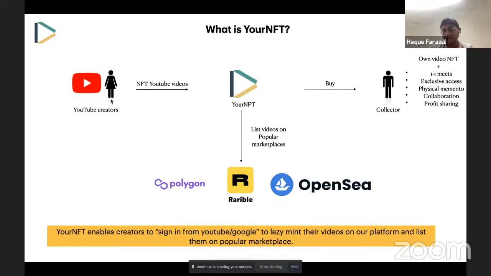YTNFT will do that. YTNFT enables creators to sign in from YouTube and Google to lazy mint their videos on our platform, and our platform will list them on popular marketplaces. I'll come to the part where we talk about lazy minting and the sign up process during the demo. And to clarify, a creator can only mint the videos of their channel, or in other words, the channel linked to the Google account which was used to sign into YTNFT. The trading of these NFTs can take place on YTNFT or any other popular marketplace such as OpenSea or Rarible.